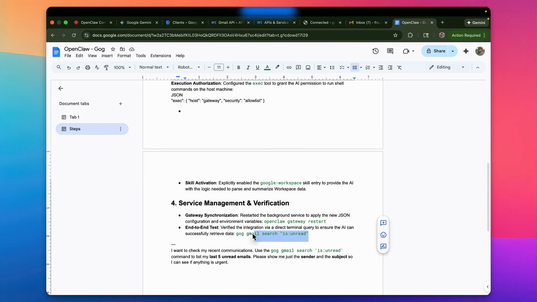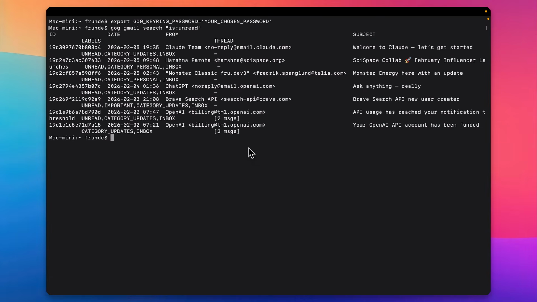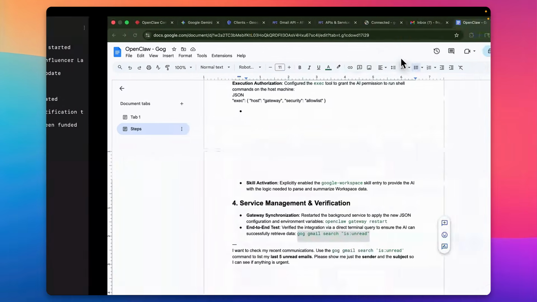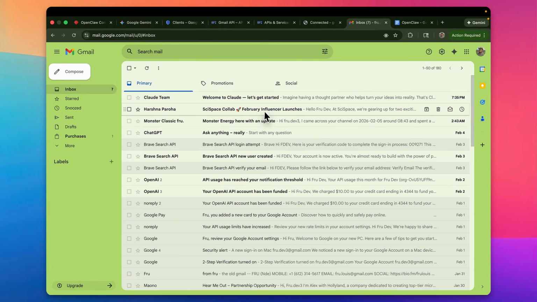But a good way to test it, and this might fail just because I think I messed up my key there and need to fix that. If you do this, oh, it actually worked. This GOG Gmail search is on read. It's actually searching for unread emails for this particular inbox and showing that here. So just to give you an idea, size space collab, you can see the emoji. If I go back into this email, there is size space collab. So it's actually authenticating and doing work within this particular Gmail.